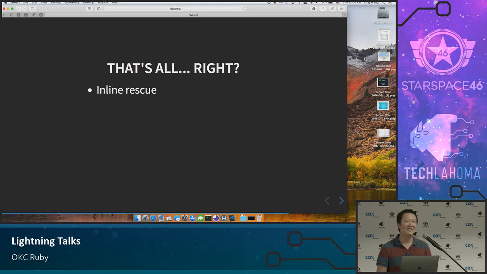We have inline rescues, where Ruby is super concise and you can actually put rescue on the same line. Sometimes you might want to do that, sometimes you don't. That is because with inline rescue, you can't do specific types of errors. It's only StandardError.